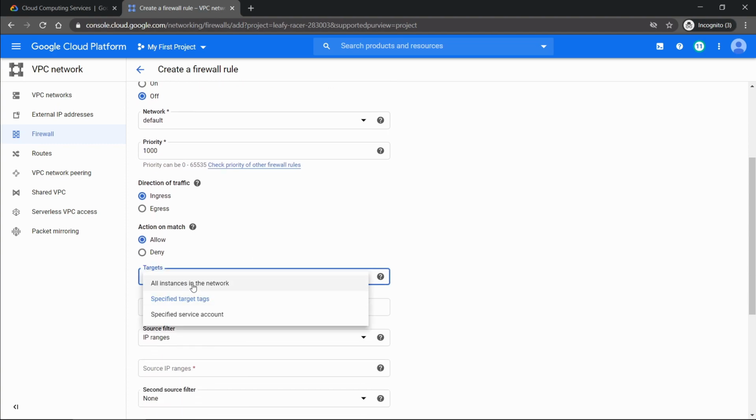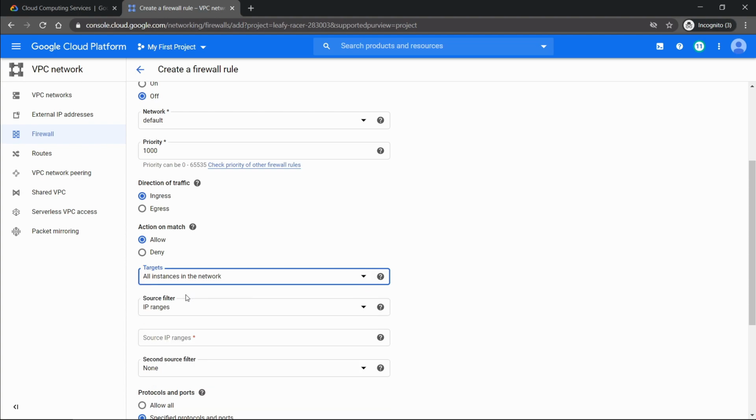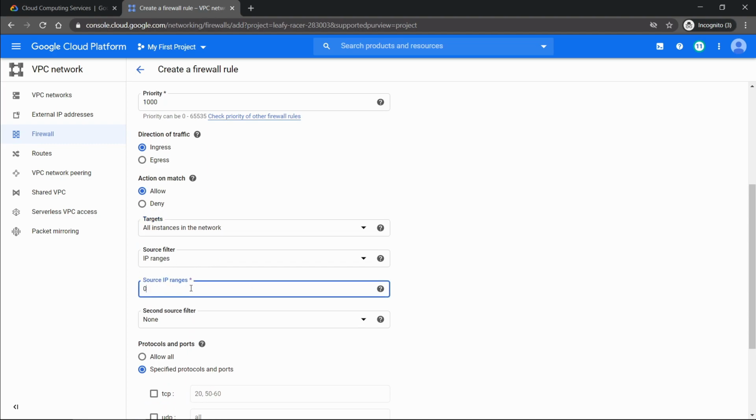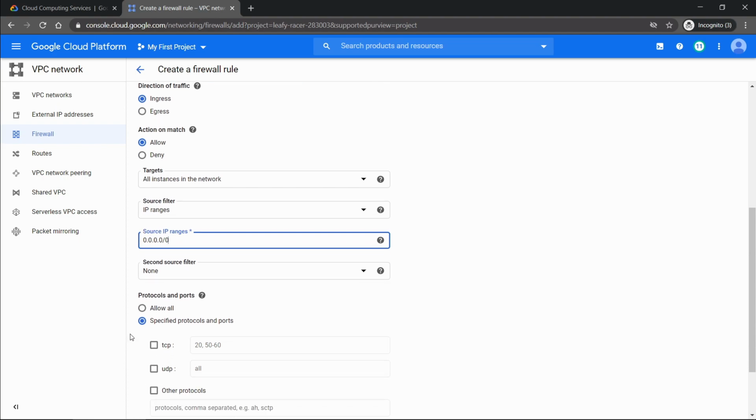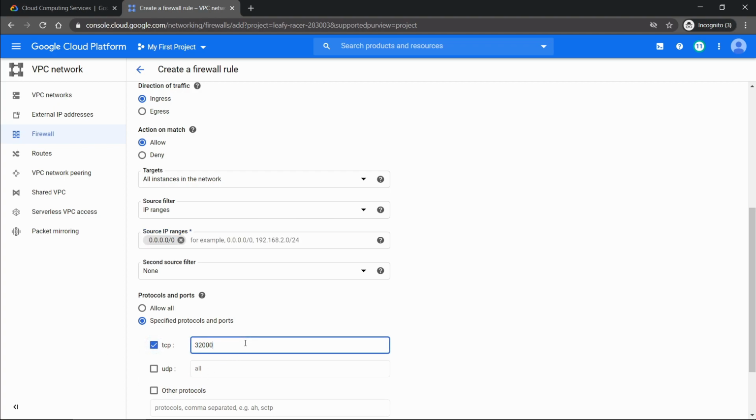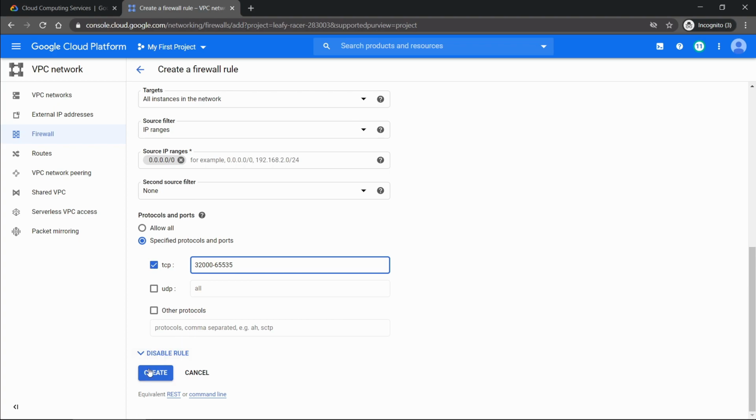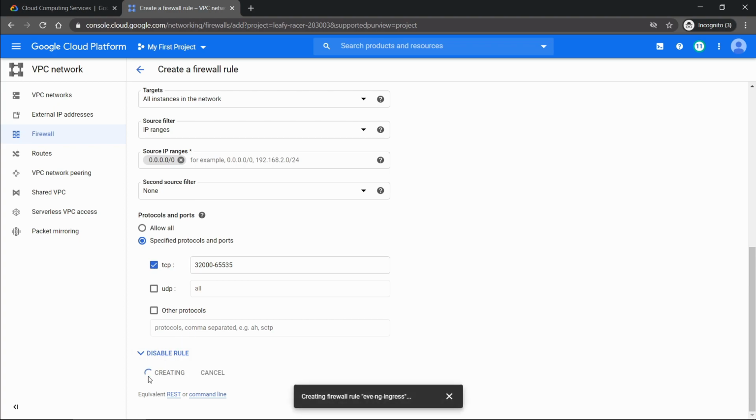For targets, I'm going to select all instances in the network. Of course, like I said, you can follow other guides or blog posts on how to further secure your VM. But I'm just going to select all instances in the network. For the IP ranges, I'm going to type in all, so 0.0.0.0/0, which means all IP addresses trying to connect to this VM. I am going to allow specified ports, TCP 32,000 through 65535, which is what EVE-NG uses. And then I'm going to hit create right here.